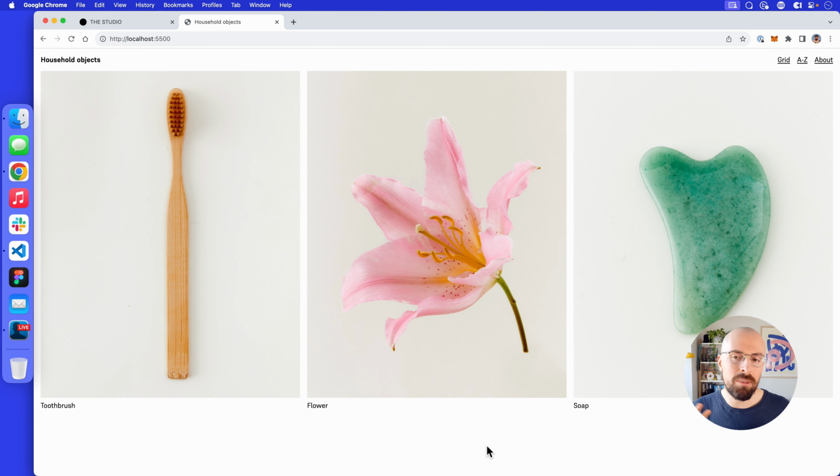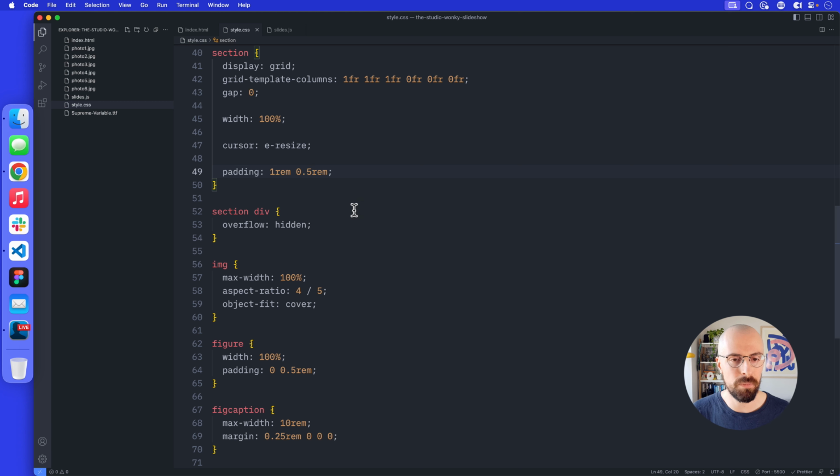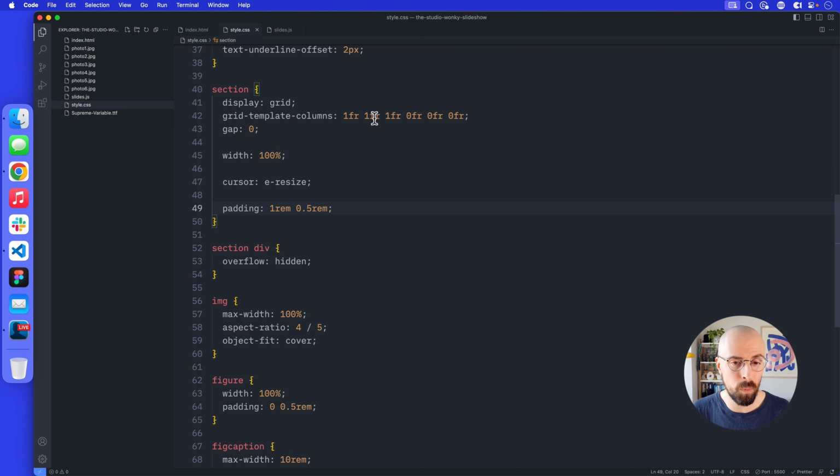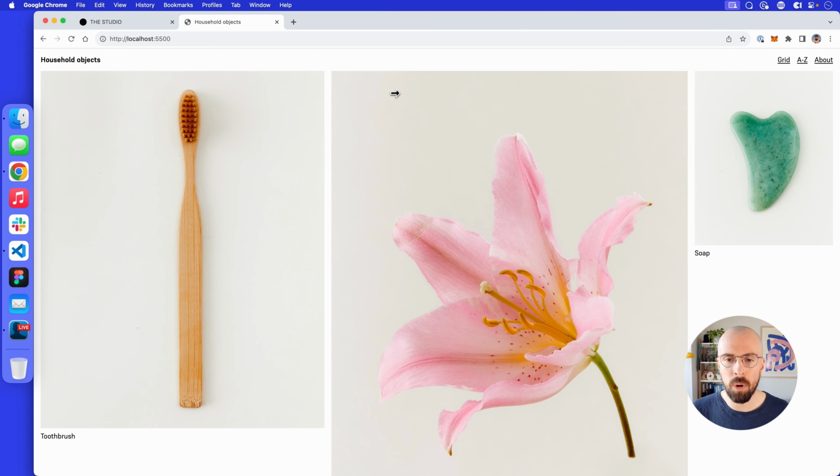What I can start to play around with now is the idea of changing some of these sizes in here. So what I'm going to do is, instead of this being 1, 1, 1, maybe it's something like 4, 5, and 2. And if I save this now, what we'll get is something that looks like this. This is 4, 5, and 2. So 4 11ths, 5 11ths, and 2 11ths.